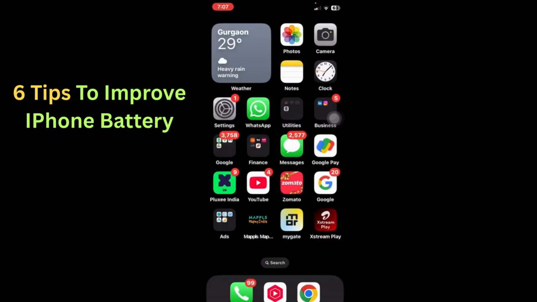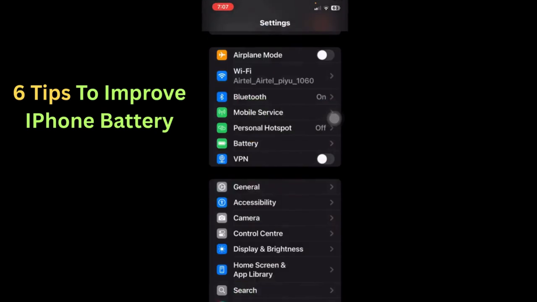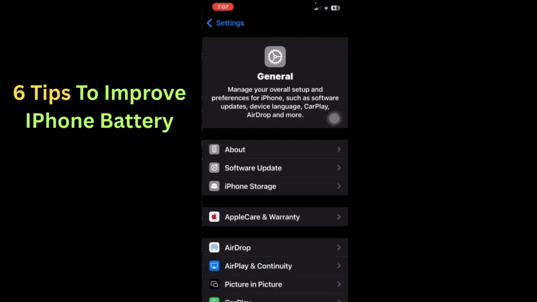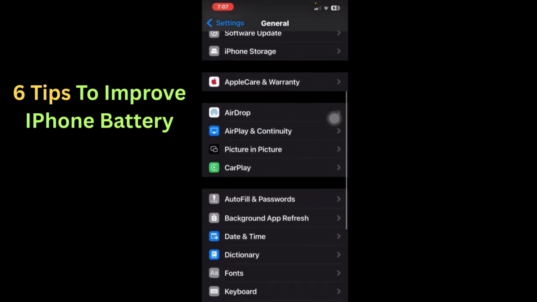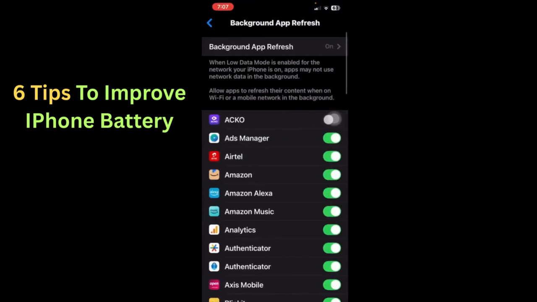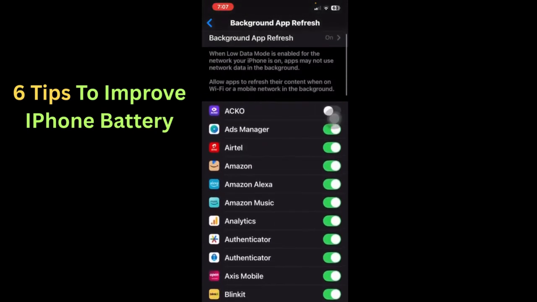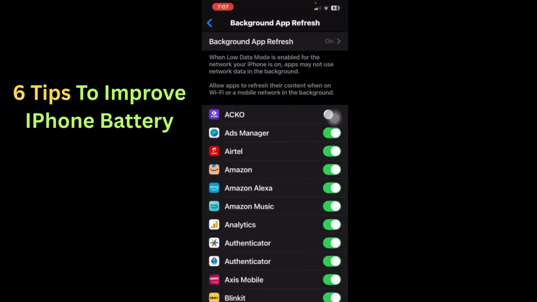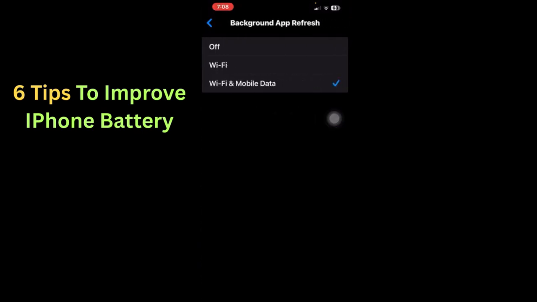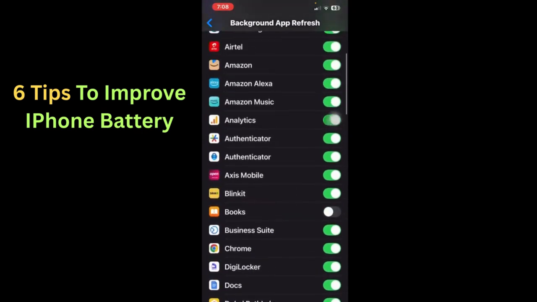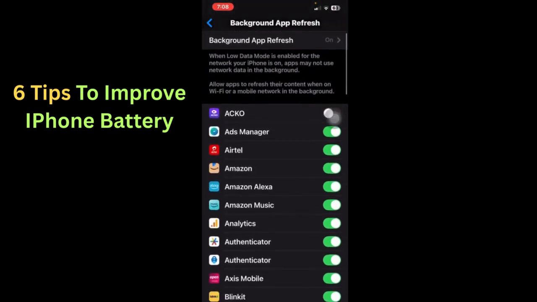The first one is click on settings, go to general, scroll, go to background app refresh, and now you can see all the applications which are using your background refresh feature. Either you can click on this and turn it off for all, or you can individually turn it off. The better way is to individually turn it off.